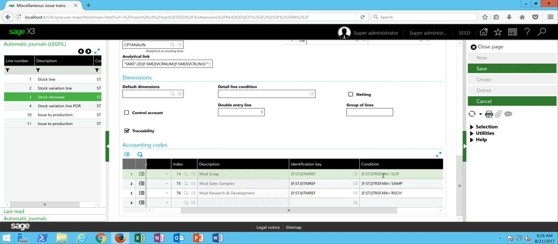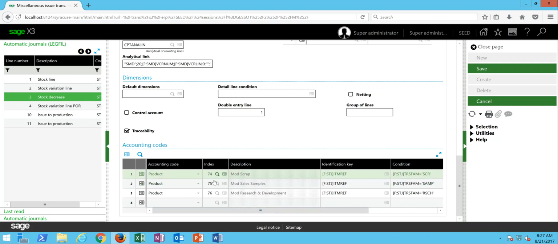Then this TRS FAM is the field reference in that table, which is the transaction group that we're going to specify on the miscellaneous issue to designate if it's scrap, samples, or research and development. So you can see here on this first line, I say, if the transaction group is this SCR value, which is the scrap value that I set up in miscellaneous table 9, go ahead and reference the expense account defined on line 74 of the respective product accounting code.